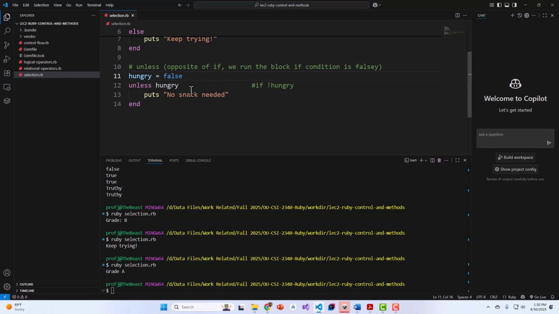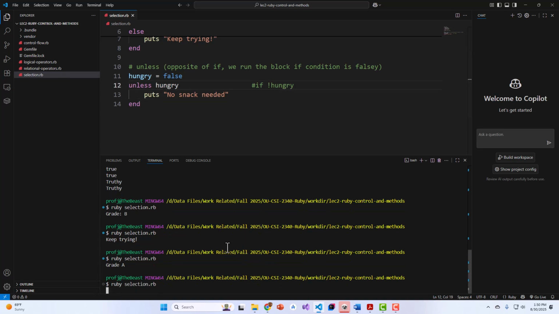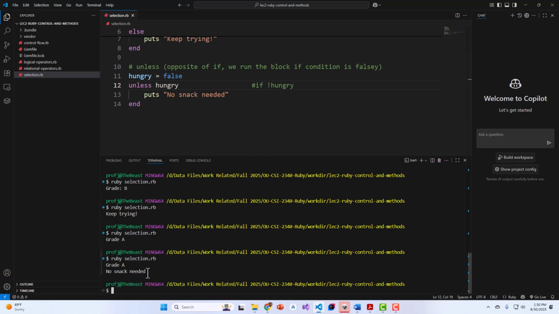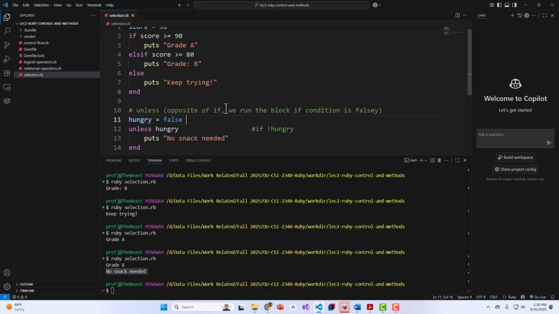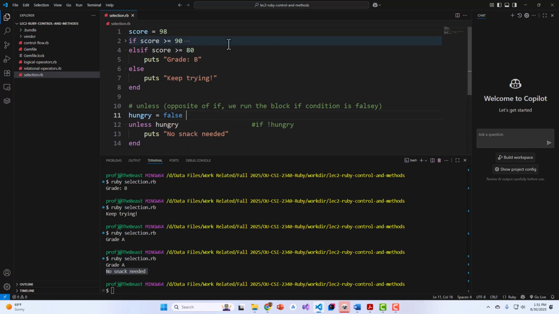So if hungry is false, unless hungry, instead of using if, so if the hungry is false, it treats it such that we would go into this. Okay. So we do go into this block of code. So it does say no snack needed. And again, that's equivalent to if not hungry. So it's just the opposite of what a regular if would do.